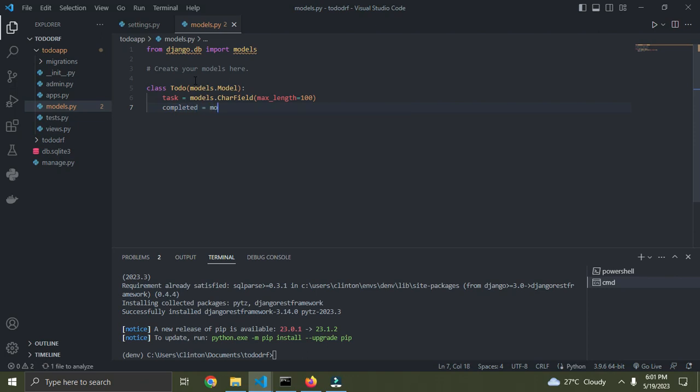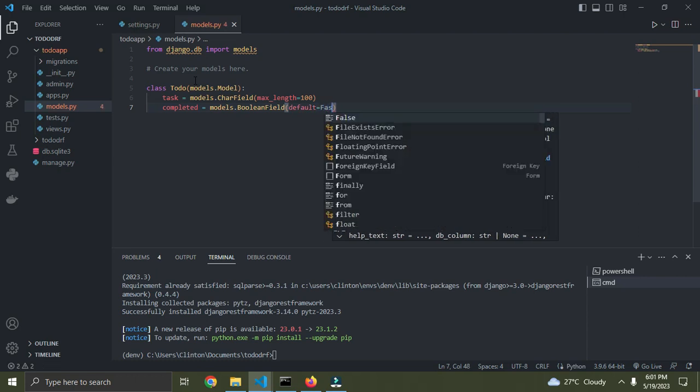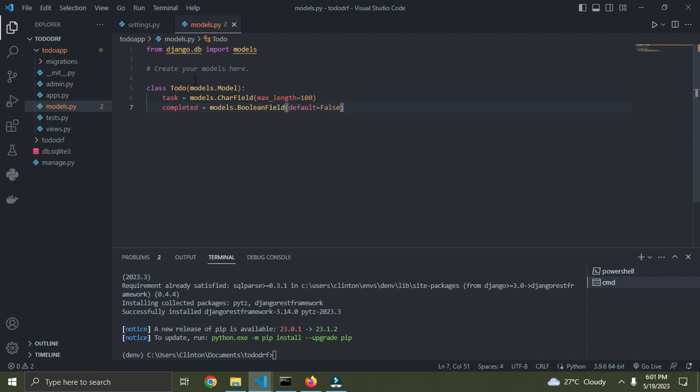It's going to be a boolean field instead. Models.BooleanField, and that's going to have a default value of false. Okay, once that's done, we're going to add some more fields.